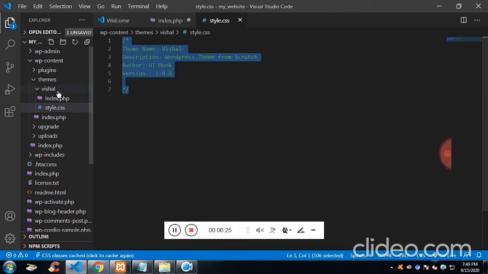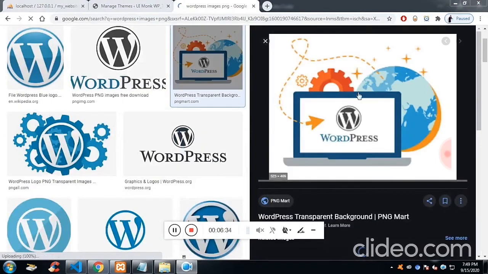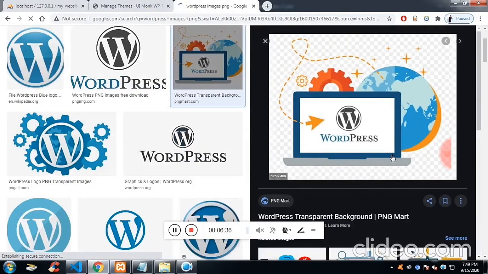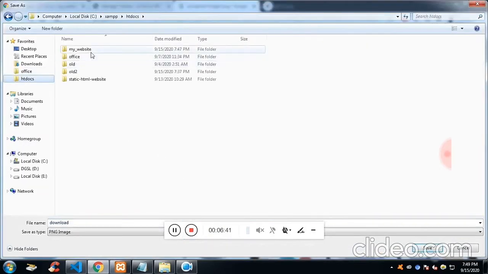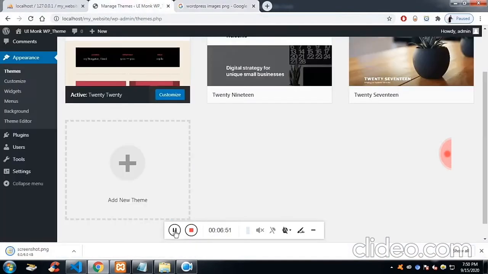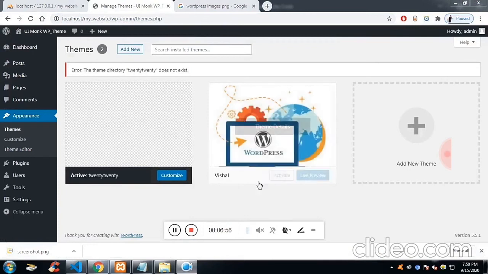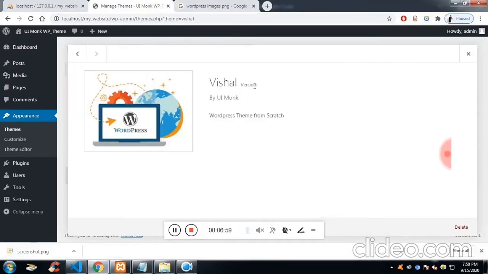Now if you see, just refresh it, you will be able to see the theme. So for that, as I said, I'm going to download a screenshot image for our theme, which will be inside the folder structure by now. So the name should be screenshot and the format should be png. Now if you refresh it, you would be able to see your theme. And now if you click on theme details, whatever you filled on the style.css, you can see it. Now let me activate it.